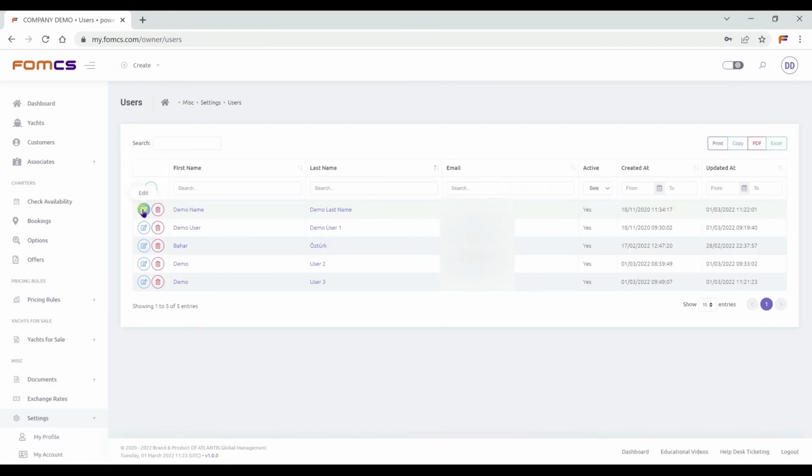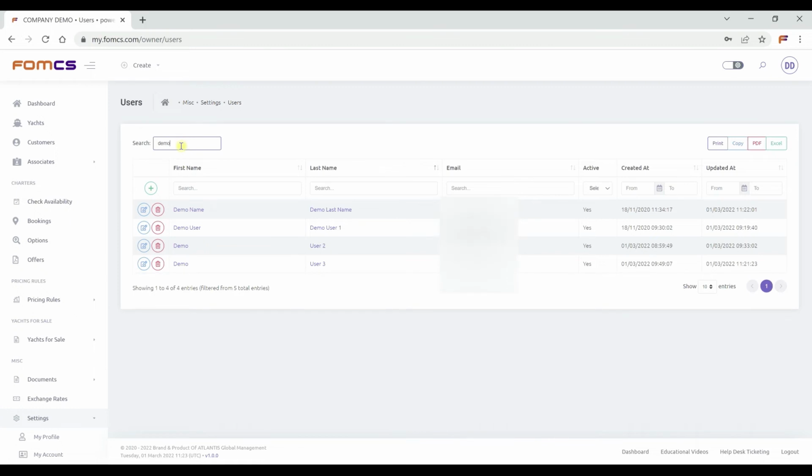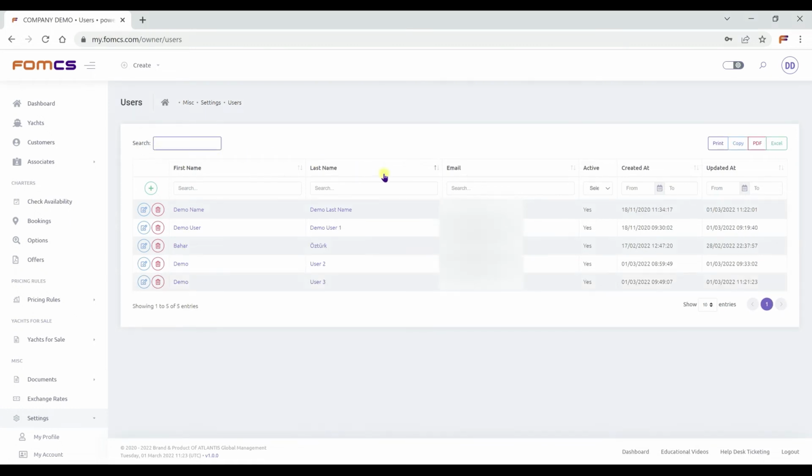You can review and edit the selected user from here and delete them from here. Use the search function to reach specified information. Use filters above to narrow down your search. You can print, copy, or get exports of the current list in Excel or PDF format from here.